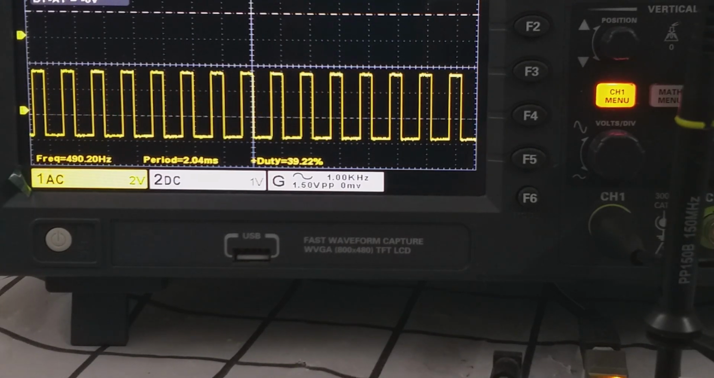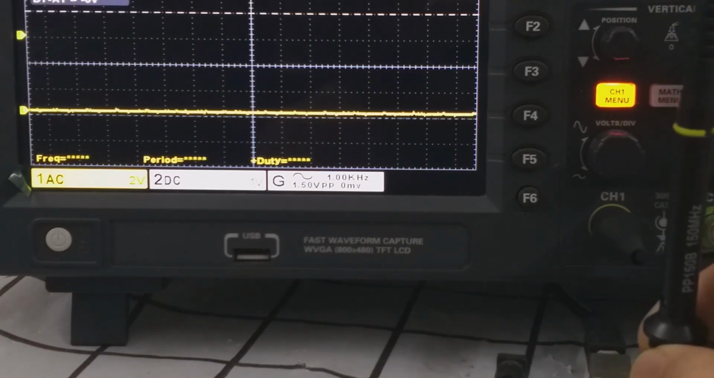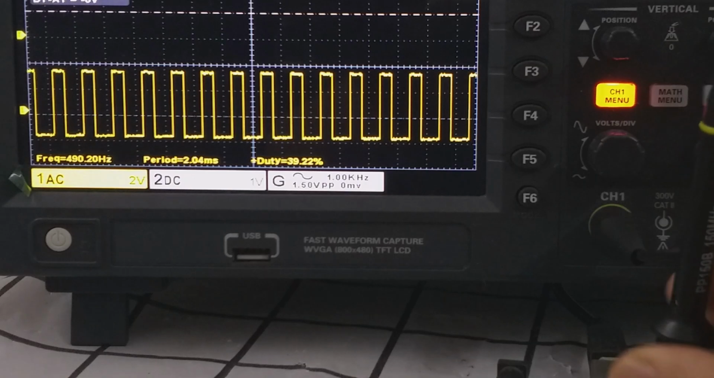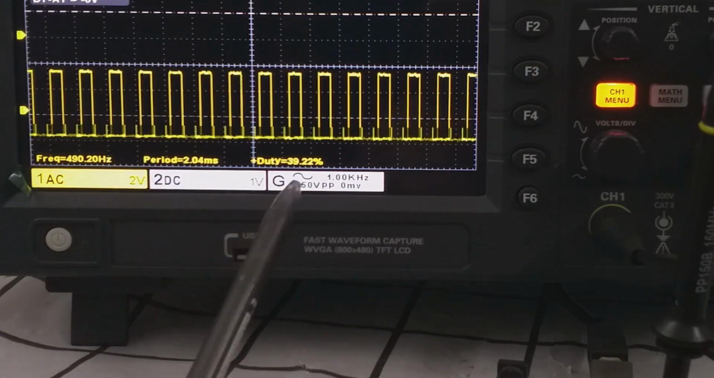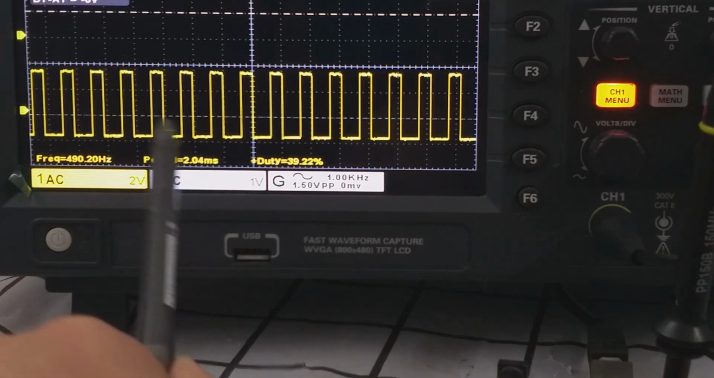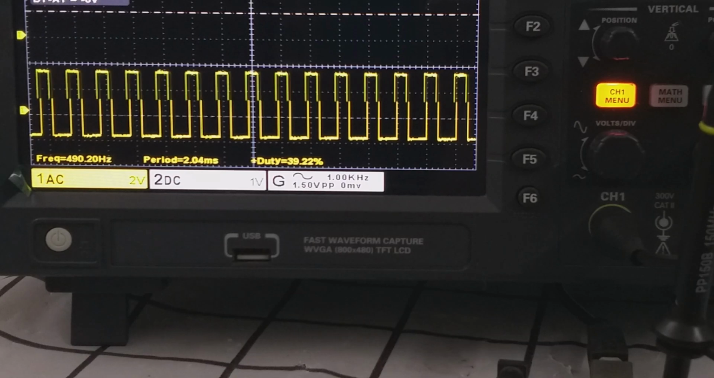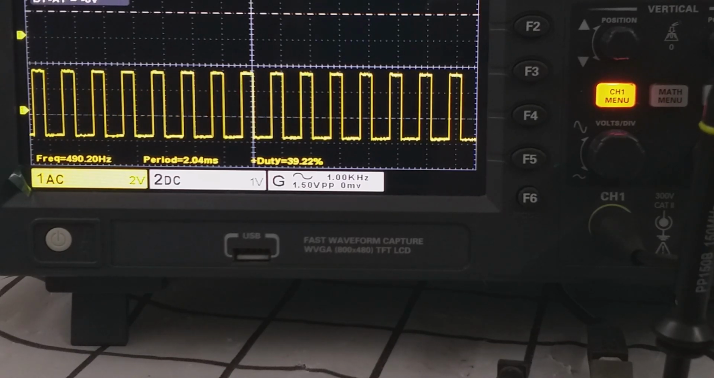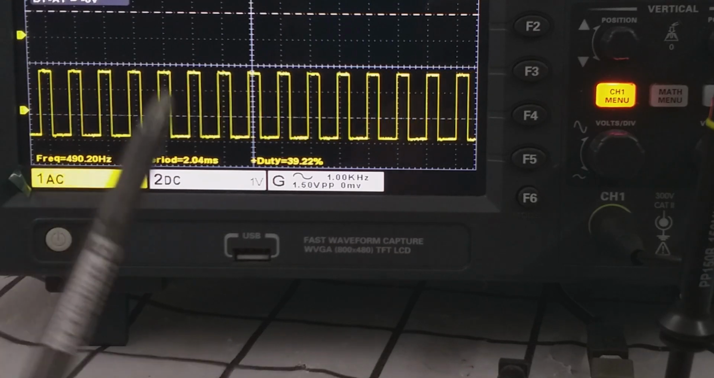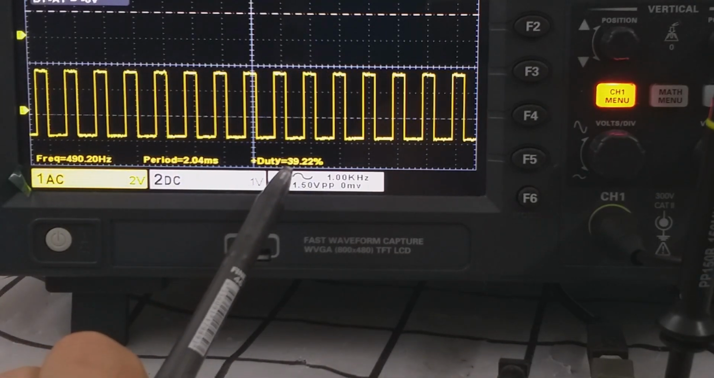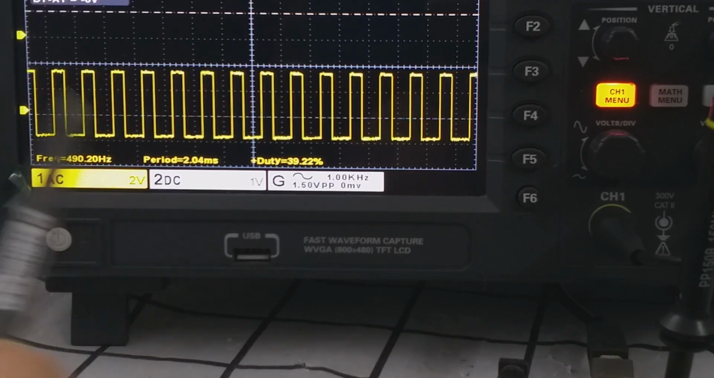Now I'll test channel number 10. Here it is. So these are the readings for channel number 10. 39% duty cycle with 490 Hertz. Now I will move to the last channel, number 11. Here it is. And again, on number 11 the duty cycle is 39% and the frequency is 490 Hertz.